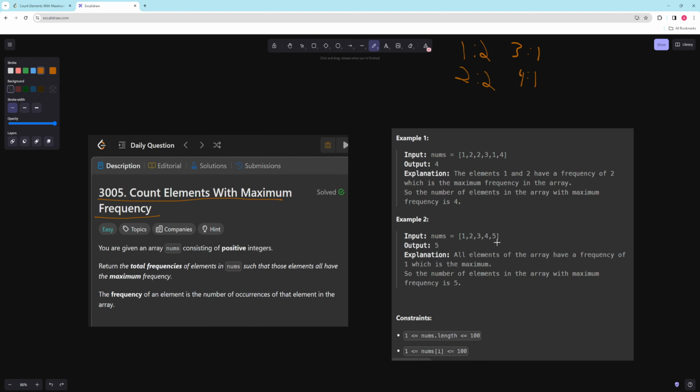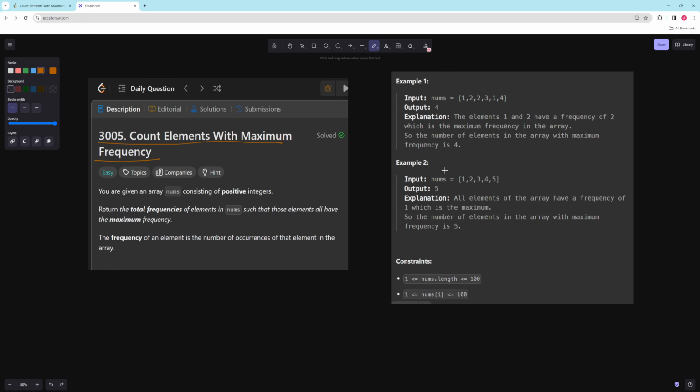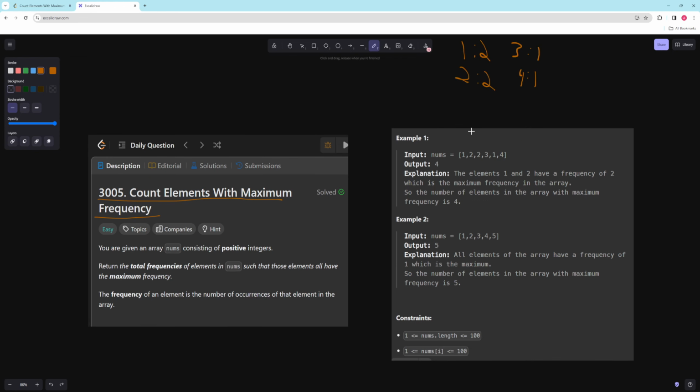In the second example, every number has a frequency of 1, and that's the maximum frequency, and there's 5 of them. So you want to return 5. That's the basic idea. You can just get the count of every number, record the max frequency while you're doing it, and then just return that one. And what we can actually do is just store how many numbers have the max frequency. As we get the counts, if the frequency is the max frequency, we'll add 1 to the count. And if the frequency is greater than the max frequency, then we can reset it.